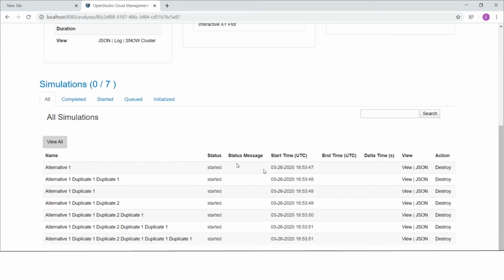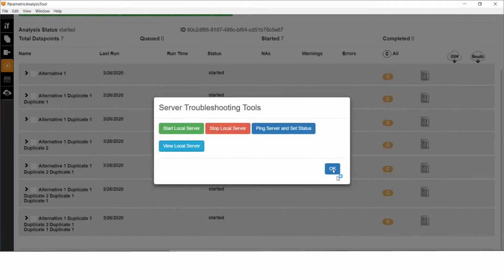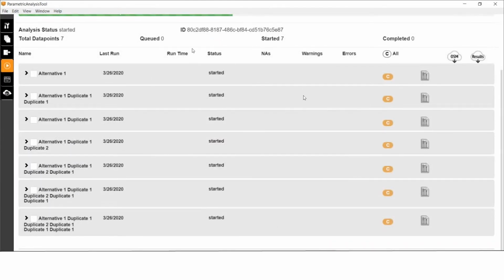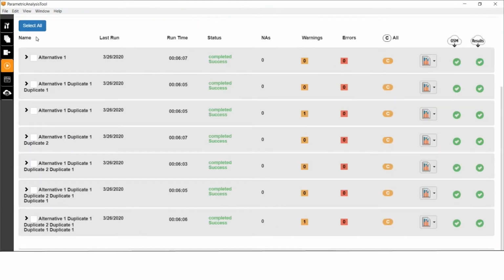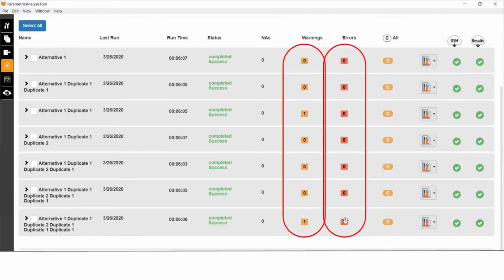The simulations will not all finish at the same time. Some of them will be simpler than others, some of them will be more complex. We will see information again as the simulations begin to complete. The end time will be populated and the delta time for each simulation will be populated. Users can again return to the PAT UI and see that same information coming back to the PAT user interface as well. We can see now that the simulations have completed and PAT has returned a status of completed success. We can also see that the simulations completed with zero warnings and zero errors.